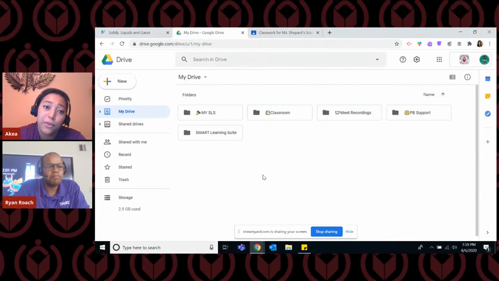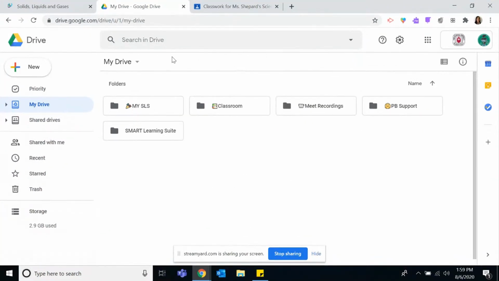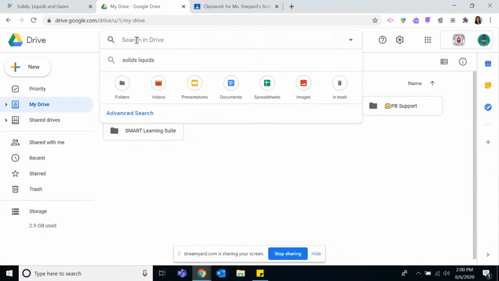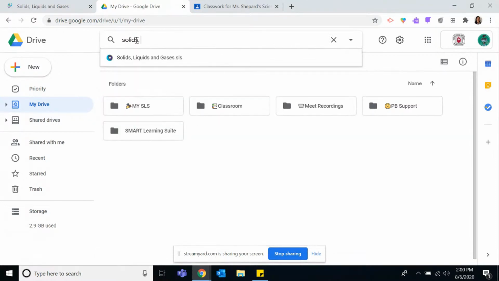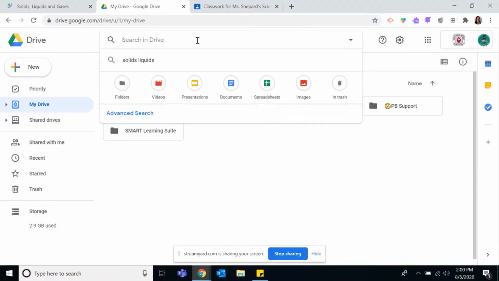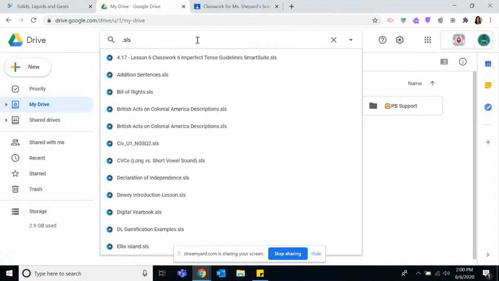And from here, you're going to locate your file. You can use the search feature in Google Drive to look up the title if you remember it. So solids, liquids, gases, we see it's coming up right here. Another tip, because I know sometimes we do not always remember our titles, even though we wrote them, you can just type .sls and it'll bring up all of your Smart Learning Suite Online files. You can see that it's a Smart Learning Suite Online file because of this icon here.